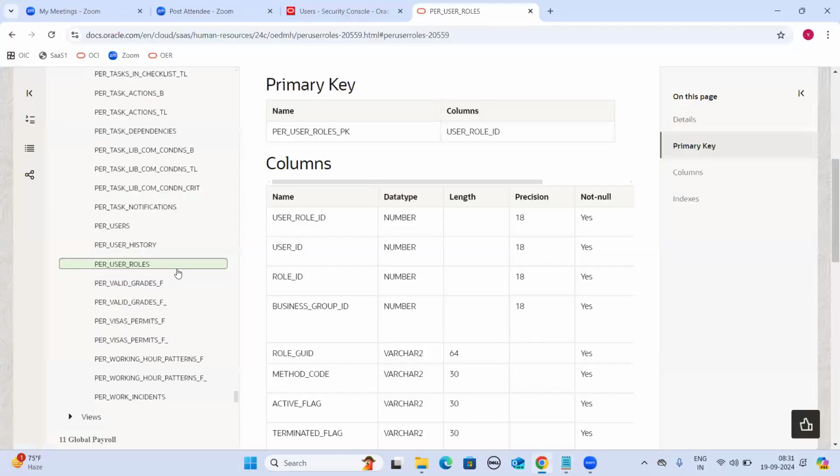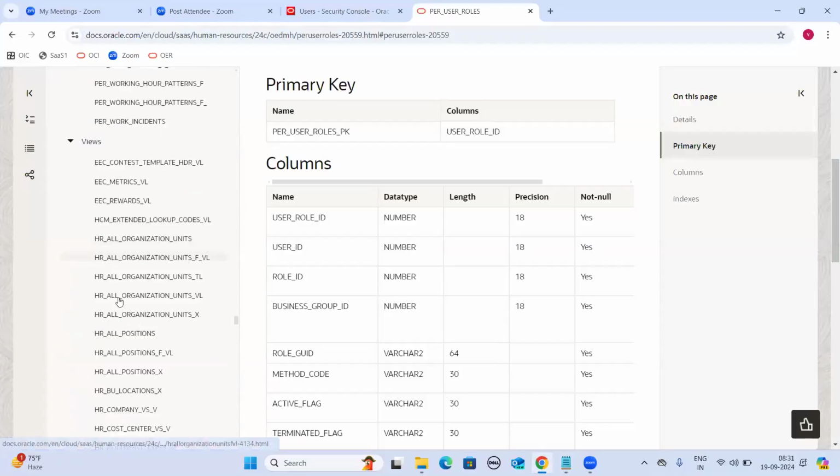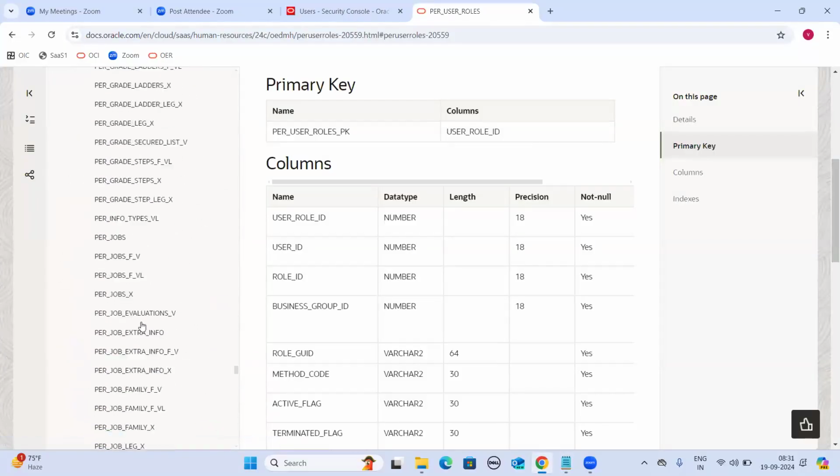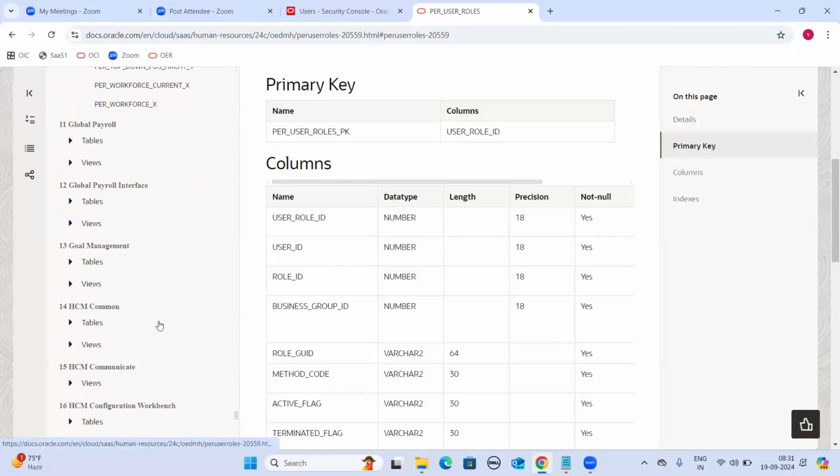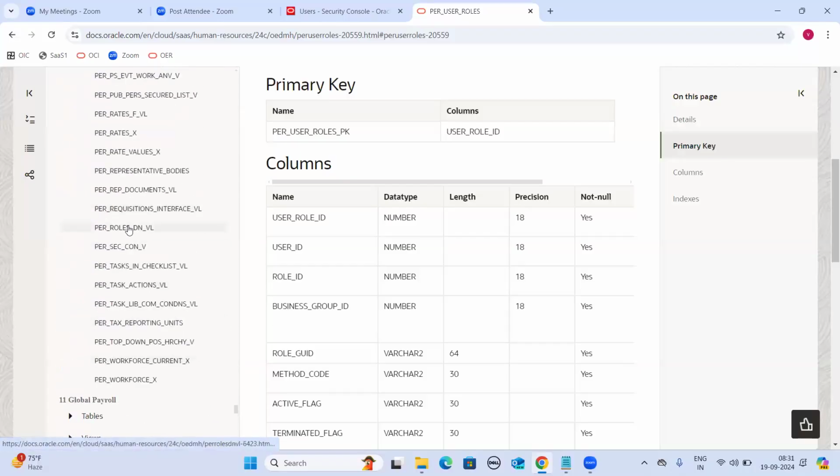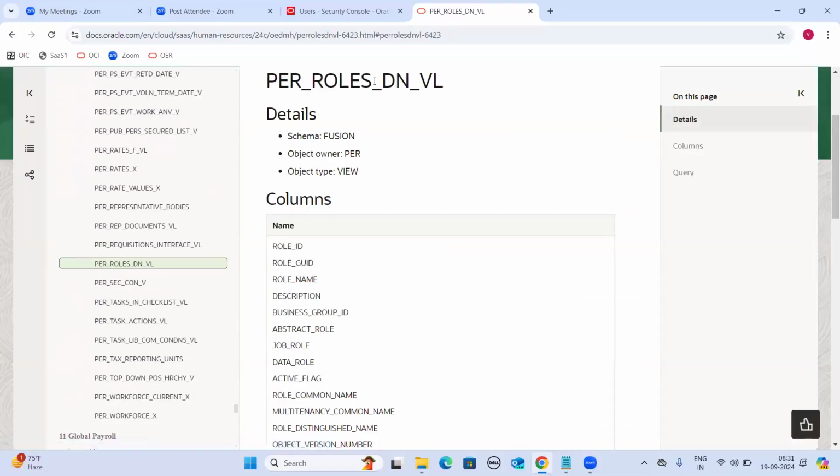Okay, so to get the role name, I think we need to search some other tables. There is per_roles_DN_VL. You can take this one. Per_roles_DN_VL is a view. Now in this view we can get the role name. Role ID is there here, and role name is also there.